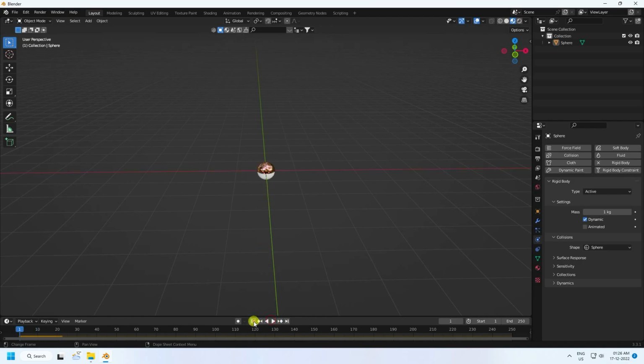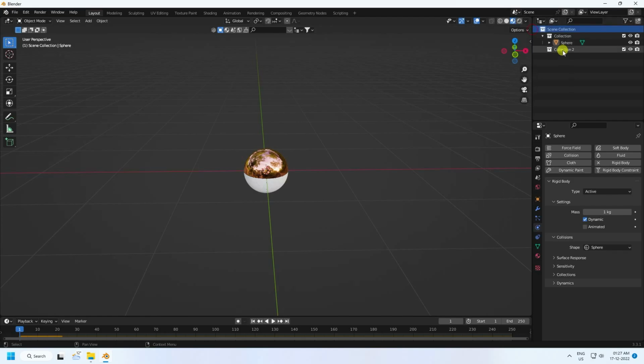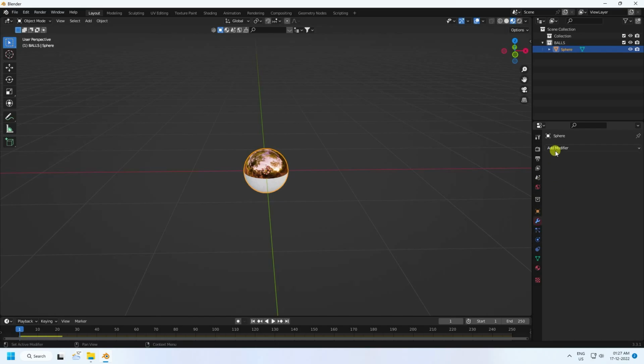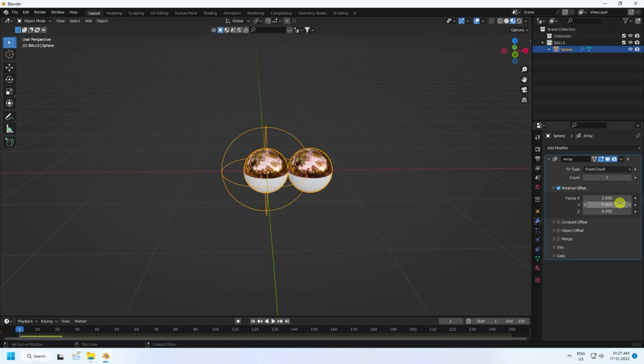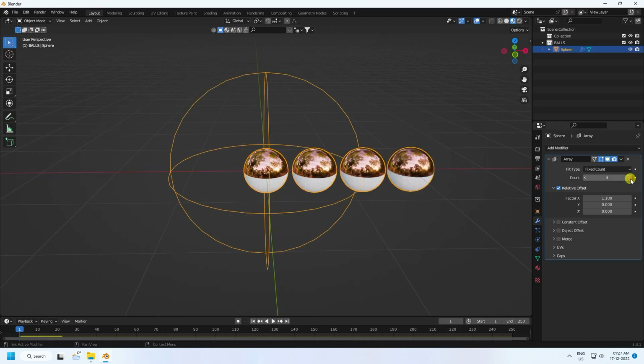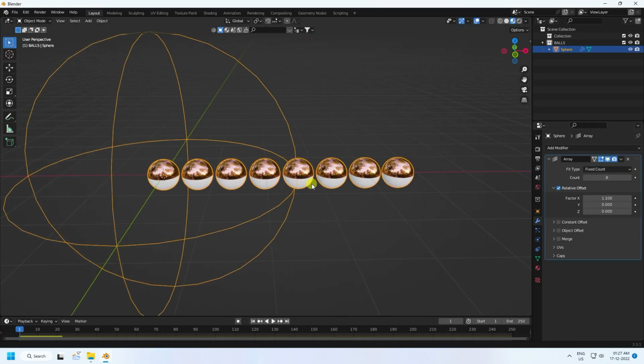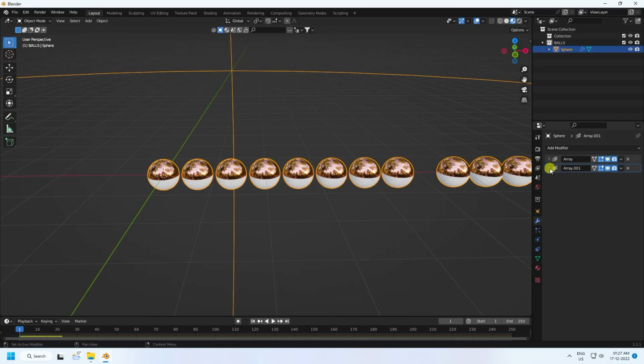Okay, now I apply more spheres. I take a new collection, and that's my balls collection. Select this sphere, drag and drop it into my collection. Select this one sphere, and this time I apply the array effect, with factor 1.1, and increase the count to 8, which is good. Then duplicate.